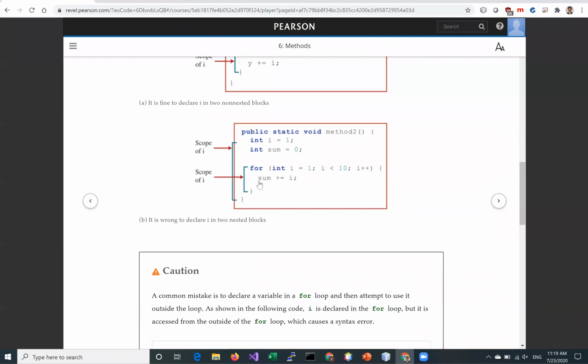But this is going to be a problem. So you define the i here, and where it ends is the ending brace right here. And for this i, it is here. So the scope overlaps. So this is a problem. You cannot define it this way.